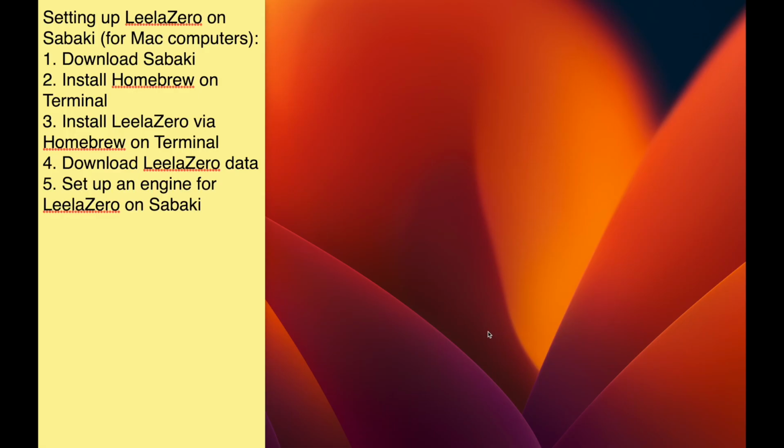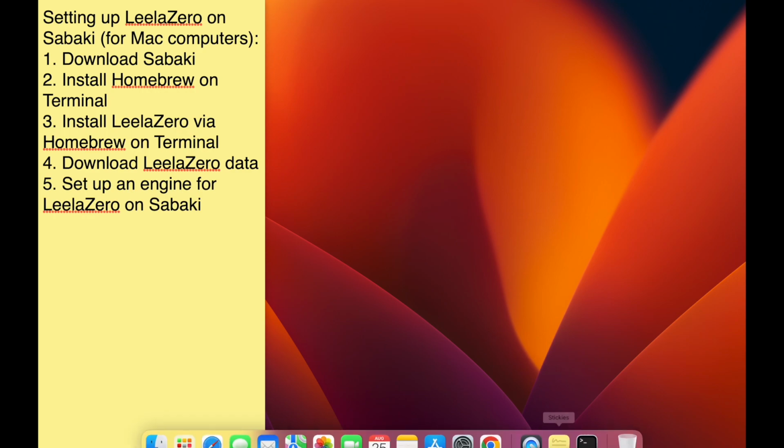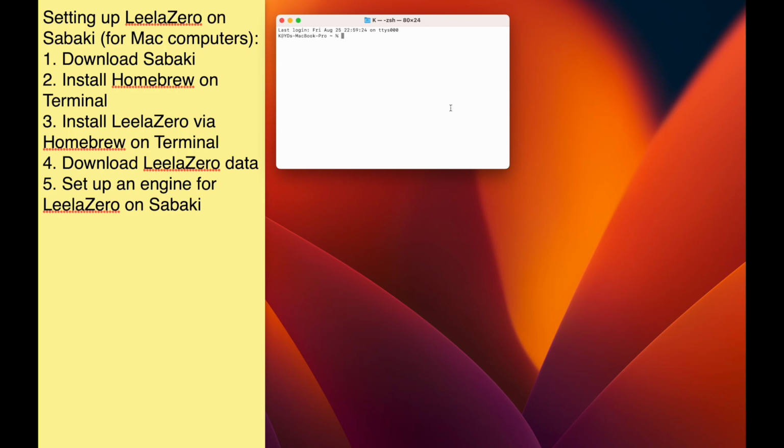Number three, we can install LeelaZero via Homebrew on Terminal. So once again, open Terminal. Now you should already have Homebrew installed. And you should just input brew install leela-zero and then press Return. And this will install the LeelaZero algorithm on your computer.